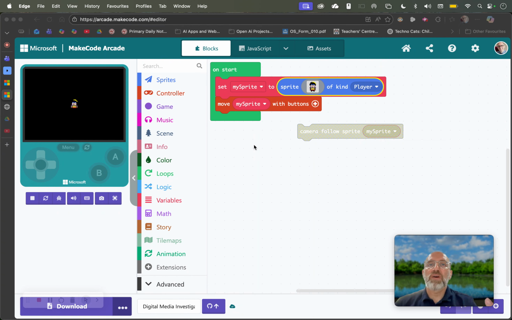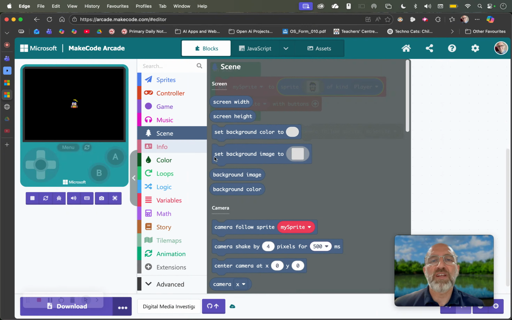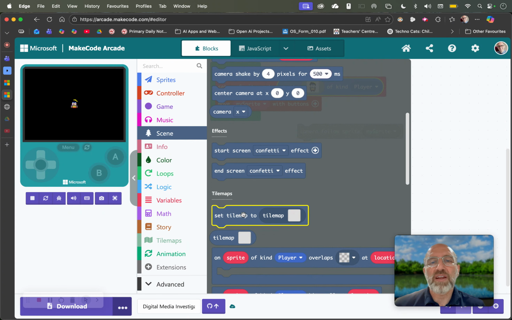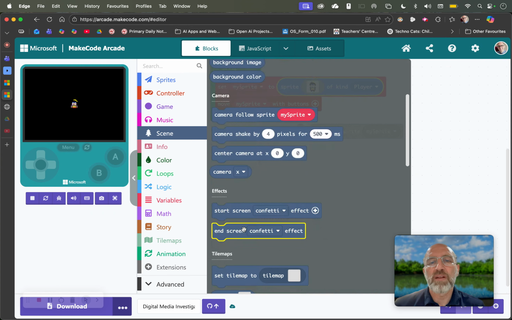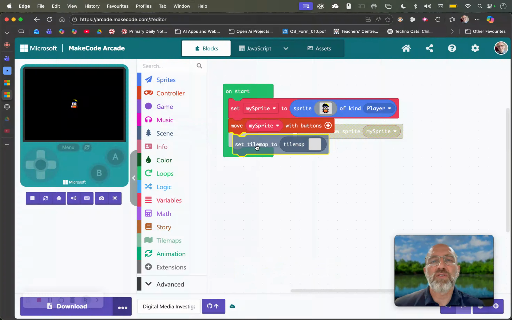Next, we need to create a tile map. So in our tile map, we need a place for our character to move. And so we need to create a scene. So we can set a background image, and we can set our tile map to be something after we start moving. So let's set our tile map to be a tile map.